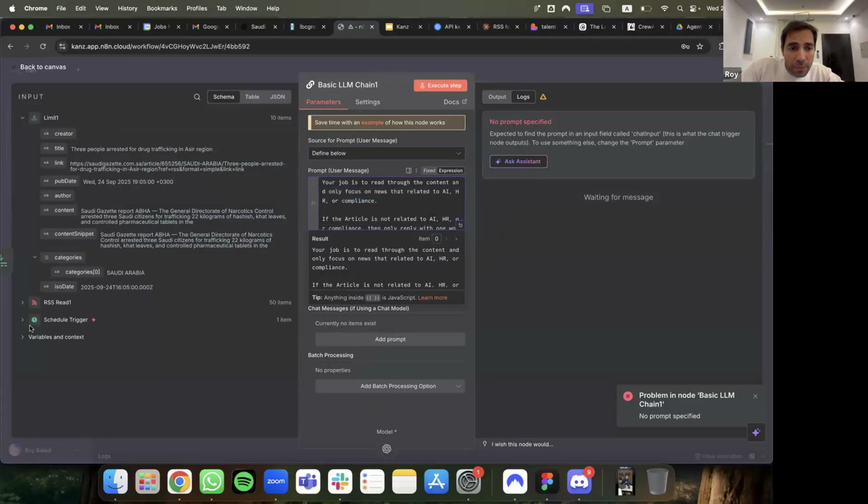So in here, if your nodes are connected, you should be able to see everything on the left. So here is the prompt that I put in, and I said, your job is to read through the content and only focus on news that is related to, and I'm going to say, for example, AI HR compliance. Let's say, for example, geopolitics. Or actually, I'm just going to leave it exactly as it was.